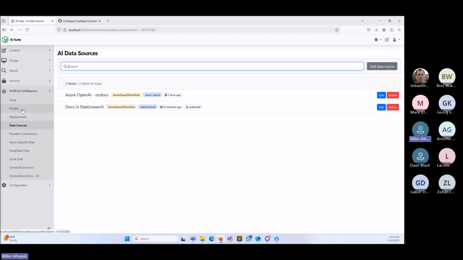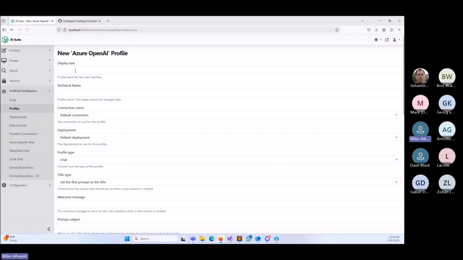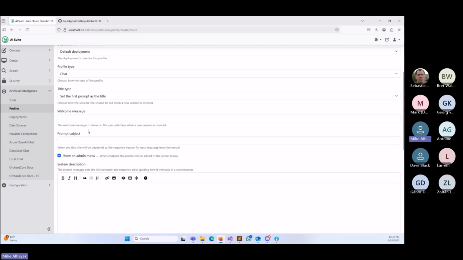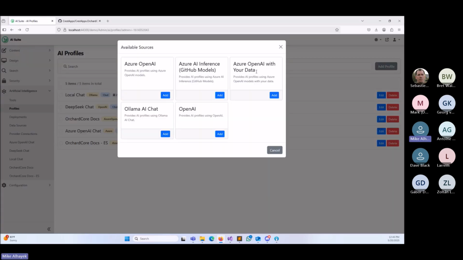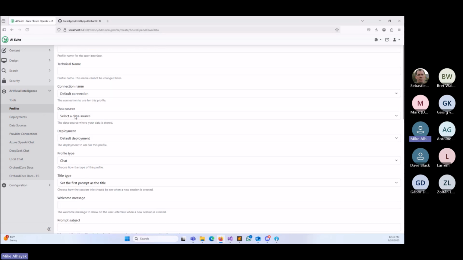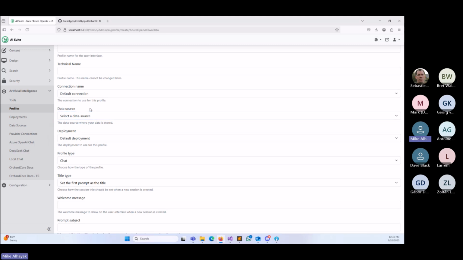A profile is where you can create a profile with whichever provider you want, and then you'll be able to attach anything you want to it. So in this case, if you click on Azure OpenAI with your data right here, and you click it, now you'll be able to see data sources here, and then you'll be able to select which data source you want to search against.